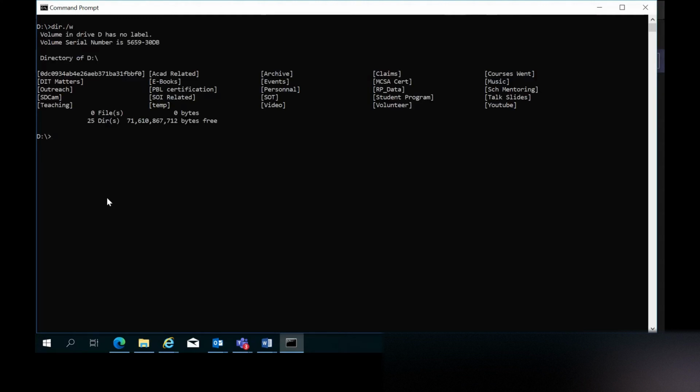So before we move on to the scripting work, perhaps we can take a look at some basic maneuvers of the DOS command. Over here you can see that I'm now in my D drive. Okay, so I can do a dir /W. I will be able to see all the folders that I currently have.